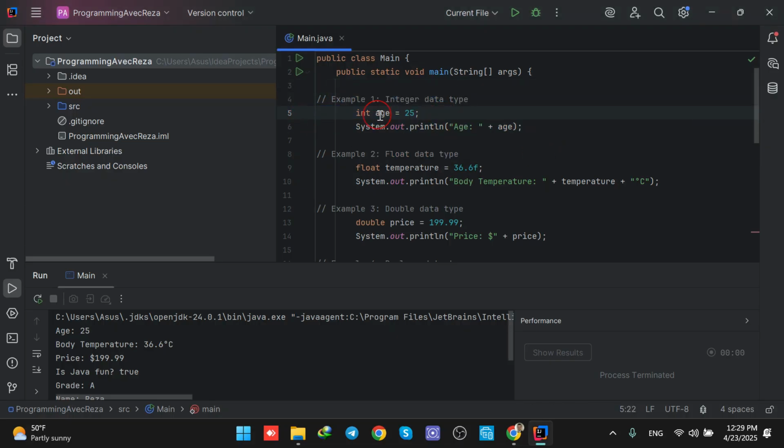So we are using the keyword int, that is short for integer, which means whole number. So we write down int age equals 25. This line actually declares a variable named age, and it is assigned the value of 25. And this variable age is of integer data type.